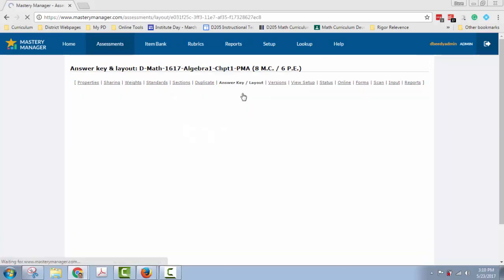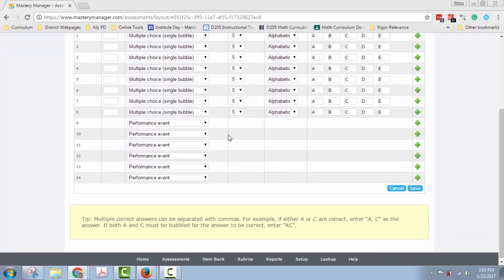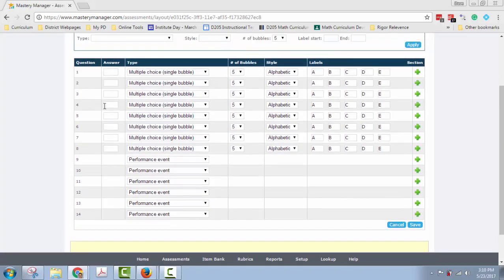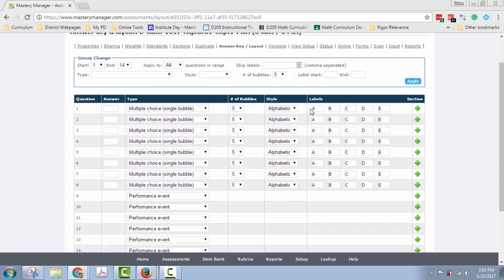We're going to click on Answer Key Layout, and this is where you can organize the different events. You've got the multiple choice events, performance events. You can change the labels for the multiple choice. You can change the number of bubbles.